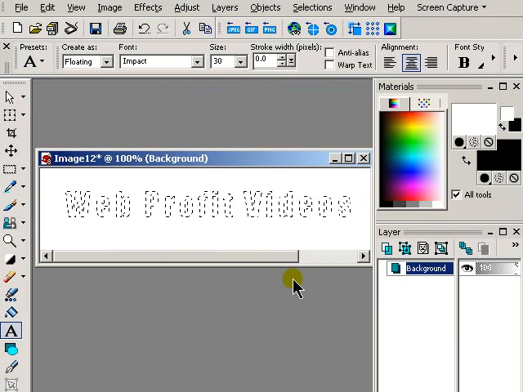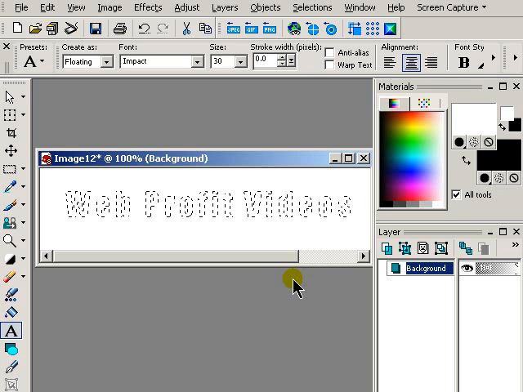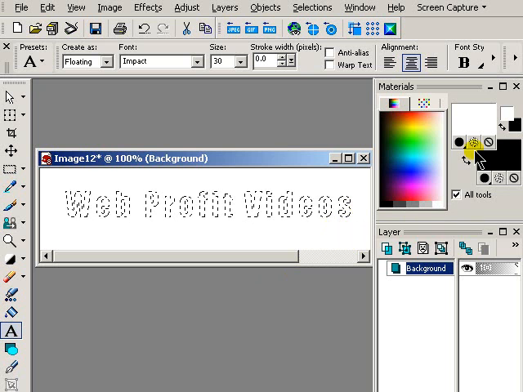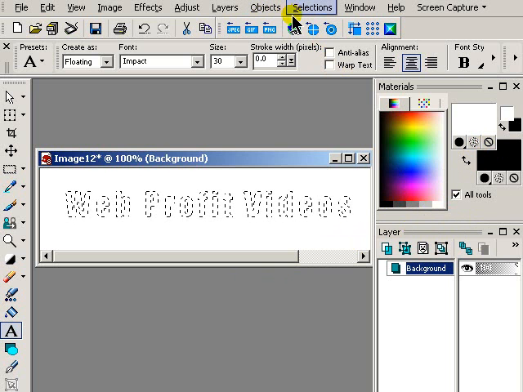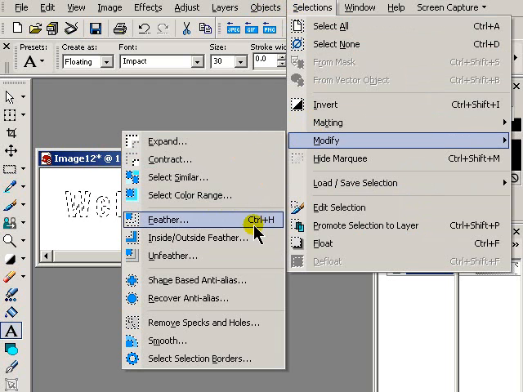You need to choose what colors you're going to use for the different layers that surround the text. And I'm going to do the example that we had on the front here of black, white, and blue. So my background is going to be black, which you right click to choose your background. And then what I'm going to do is go up to Selections again, Modify, and choose Feather.